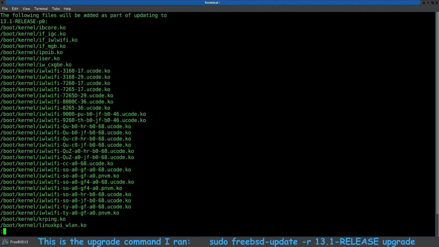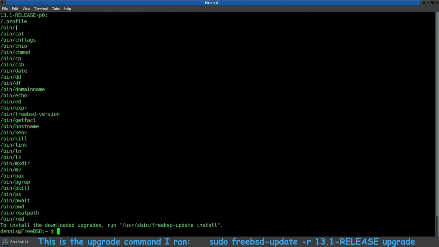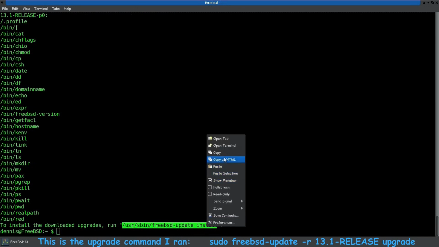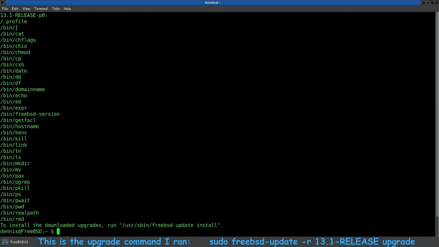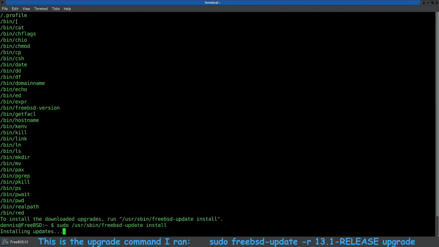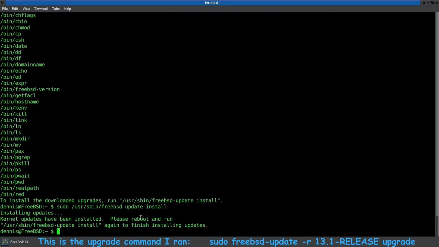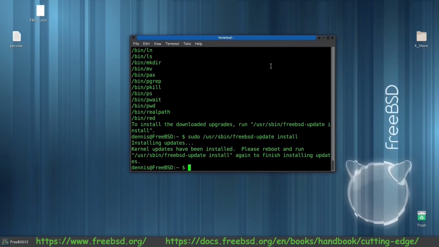Here it's listing all the patches that we're going to get. To install the downloaded upgrades, run /usr/sbin/freebsd-update install. That's what I was showing you in the notes there. You're going to get several prompts, or I did. And I'm going to hit the arrow key one more time here. It says now we've got the same instruction, but only after a reboot. But I'll be back. Reboot one.